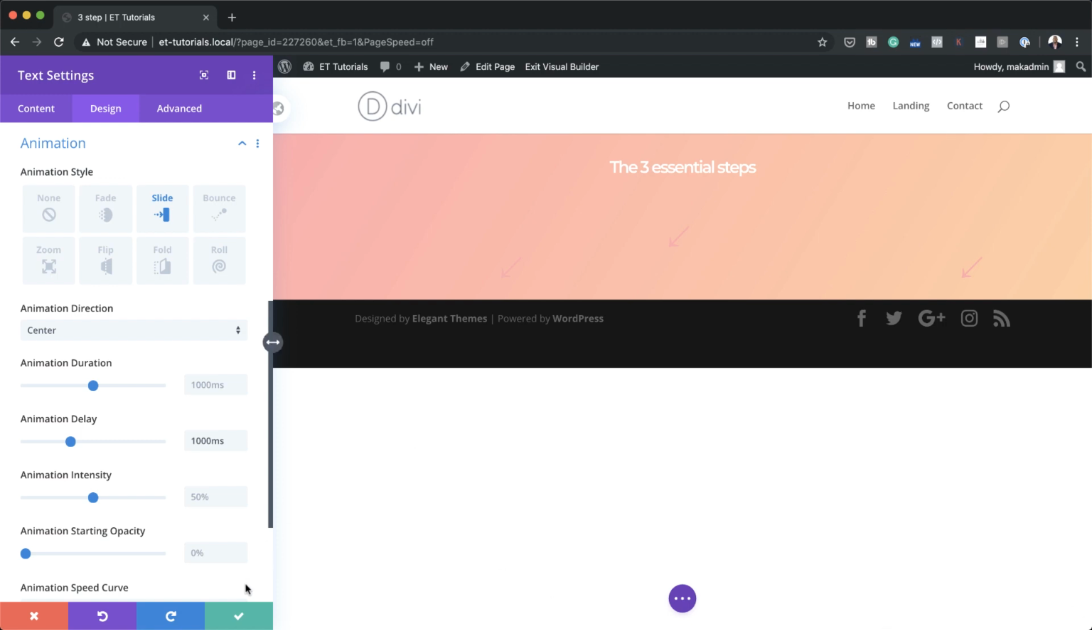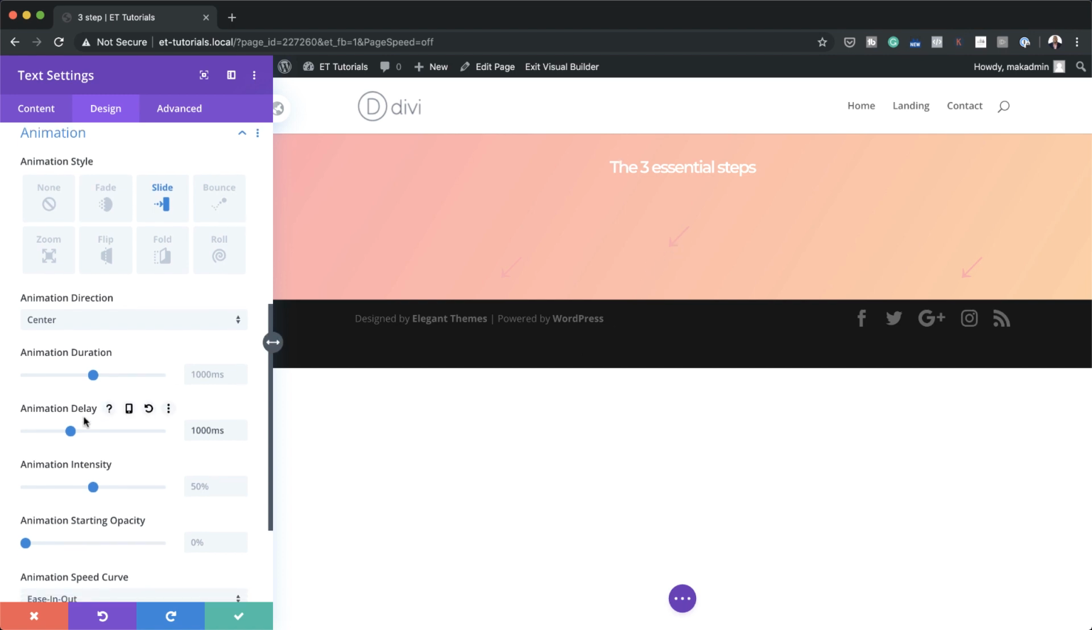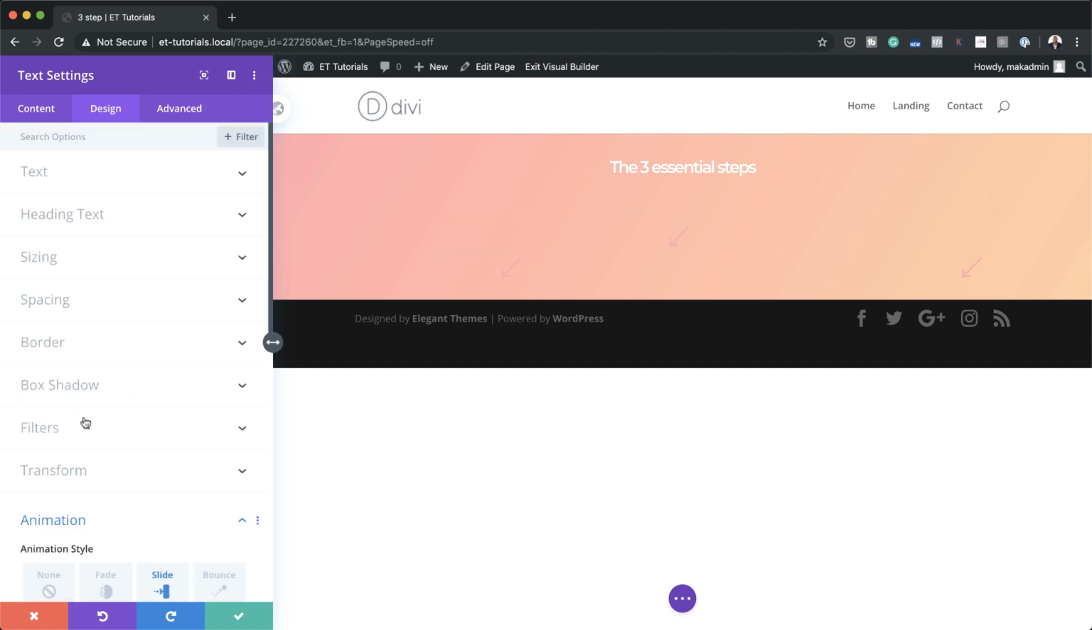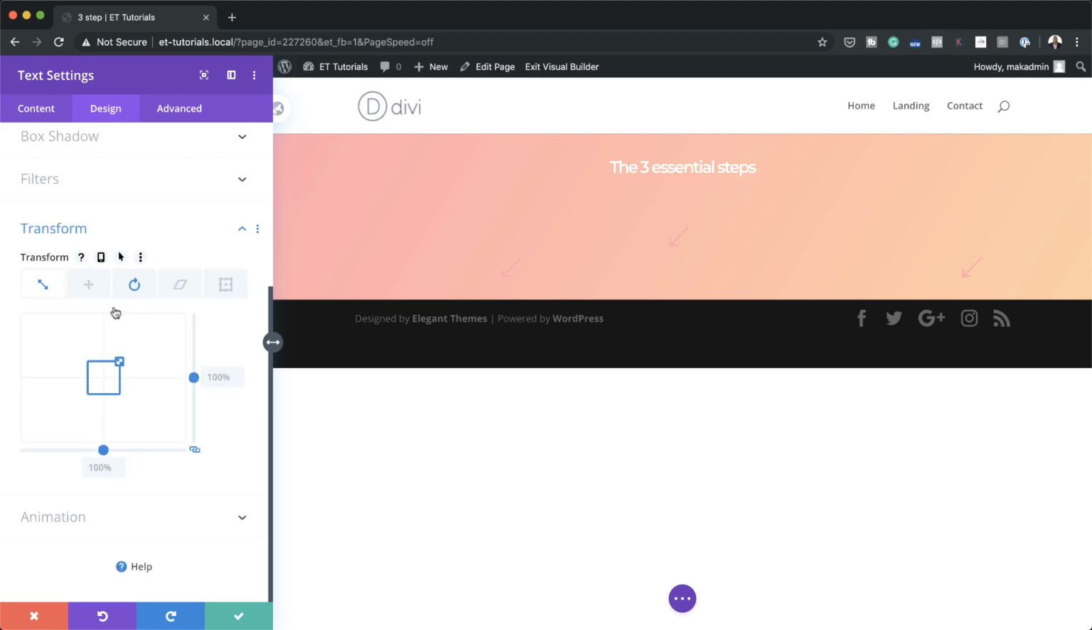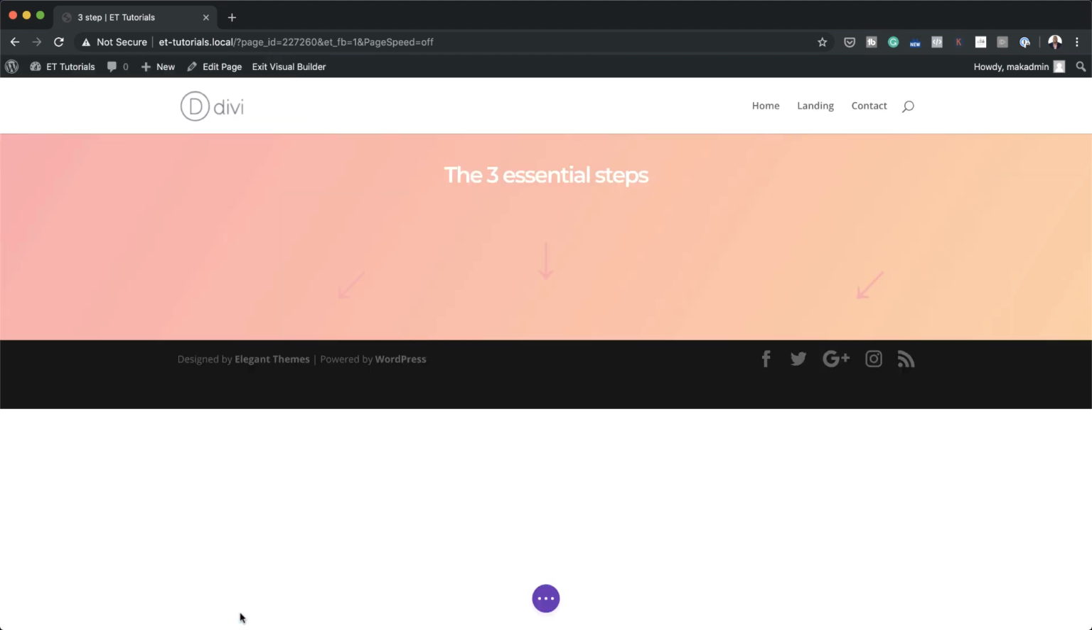Now let's go to the third module. Oh, in fact, before we go to the third module, we want to make sure that this arrow is pointing down. Okay, so let's go ahead and fix that. I'm going to go to transform, and we added 45 degrees here, so let's just delete that and set it to 0. So now the arrow is pointing down, although it's not very easy to see, but it's part of the design. All right, so let's go ahead and save this.